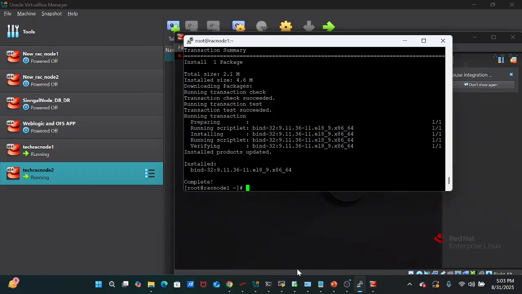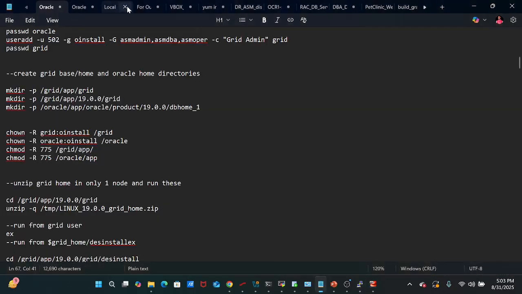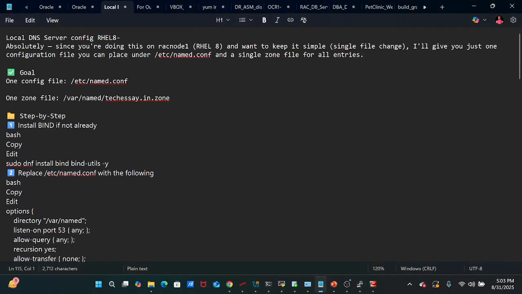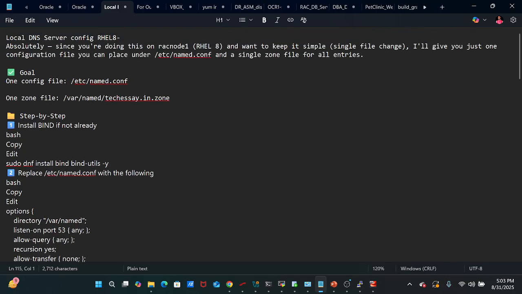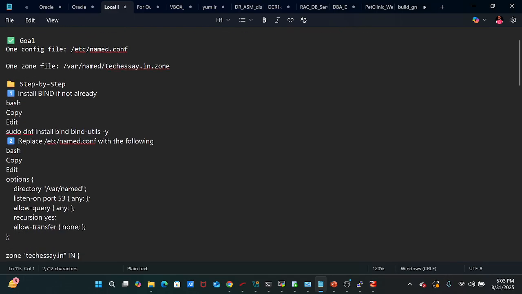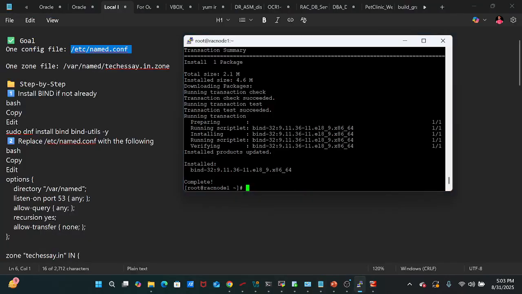Now I have created a sample document for local DNS configuration. Our goal is to create one config file and one zone file only. Our configuration will remain the same. So make it simple and easy.